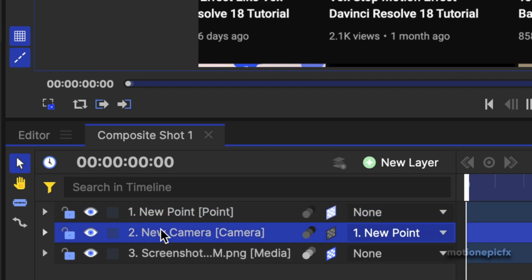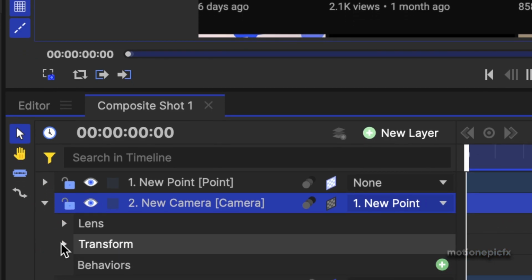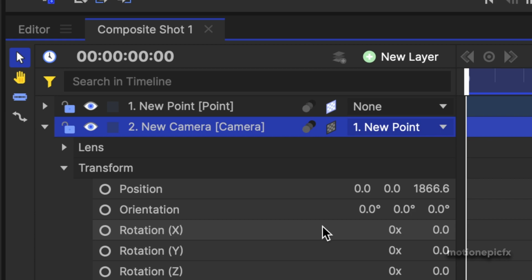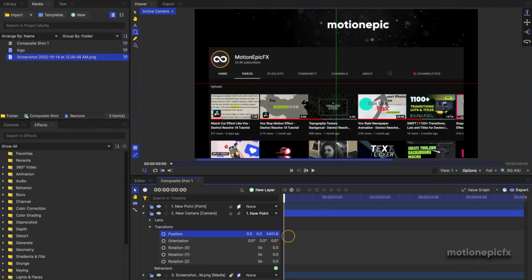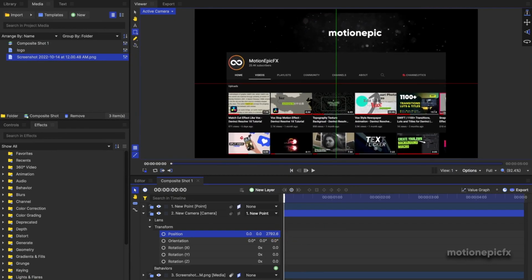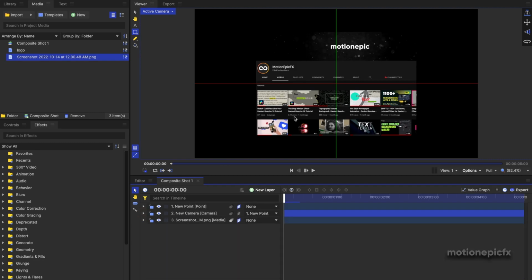Now what we have to do is expand our new camera layer, expand the transform section, and then we'll push it back in the Z space. So over this value over here, we're going to change that. If we push it back in the Z space, just increase it, you can see that we are zooming out of this image like so. All right, so once you do that, you can just leave that in the center over there.